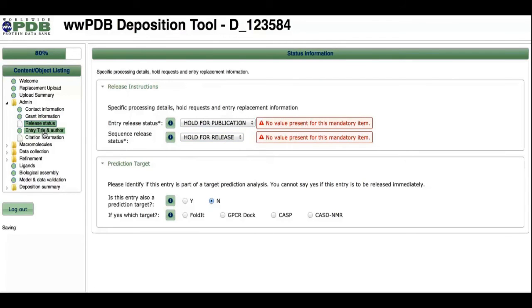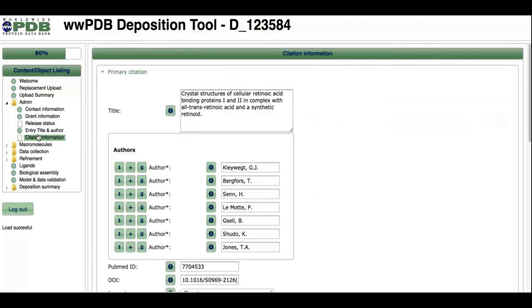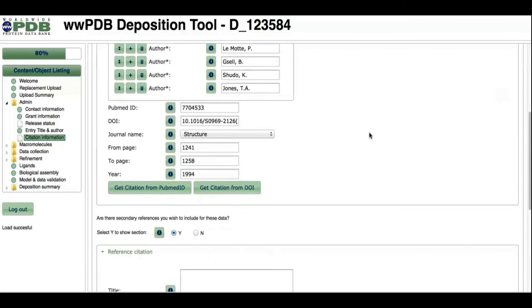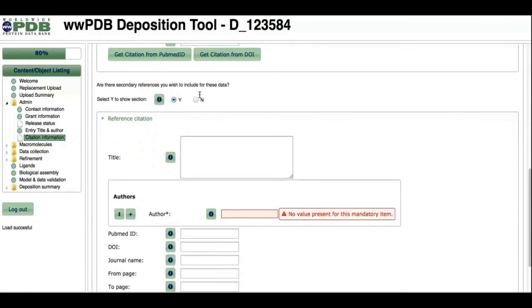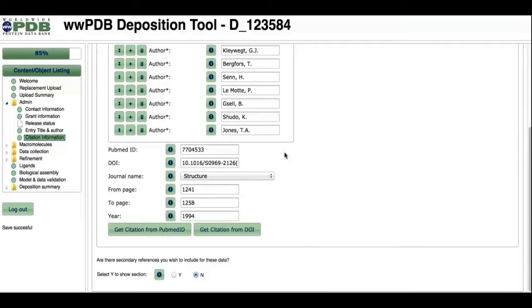If you have filled a mandatory item correctly and the red flag has not disappeared, try moving to a different page and then returning. Note that in the example deposition shown here, many data items are already filled. This is because the uploaded MMCIF coordinate file contained this information and the data items were populated automatically upon upload.